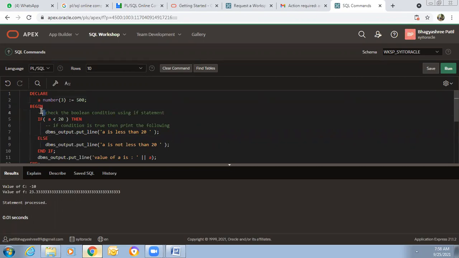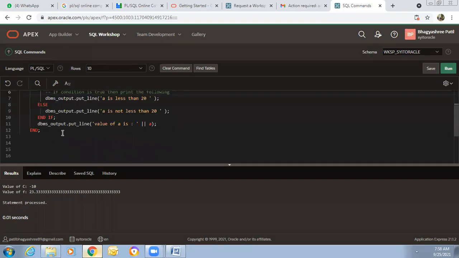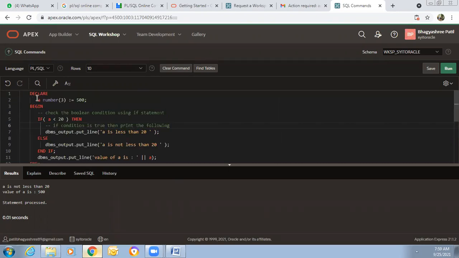Okay, this is a comment. See, double hyphen, this is a comment, so it is in green. It is in green line because this is a comment. Okay, a is not less than 20, value of a is 500. So what is the program? a number. a is a variable, number is a data type, this is a size. Equals to 500, they have assigned.